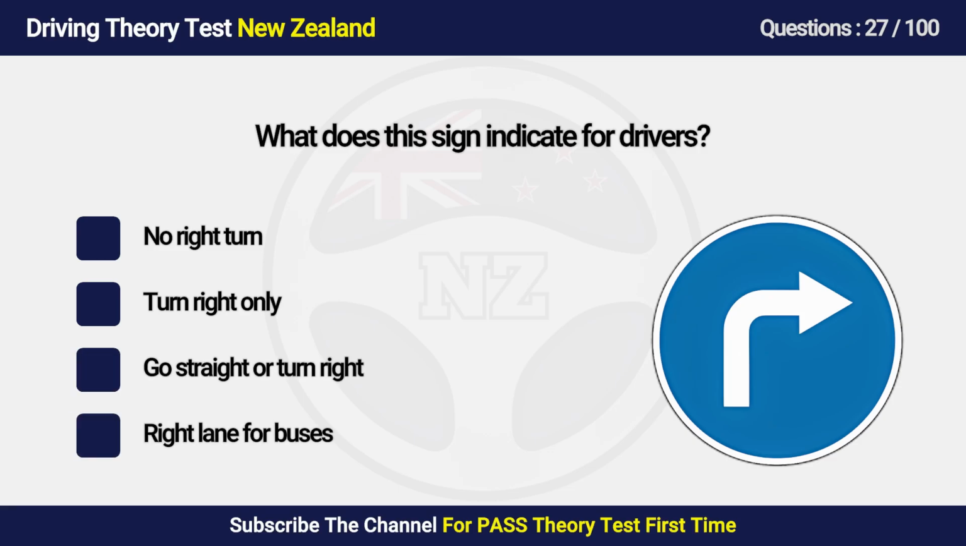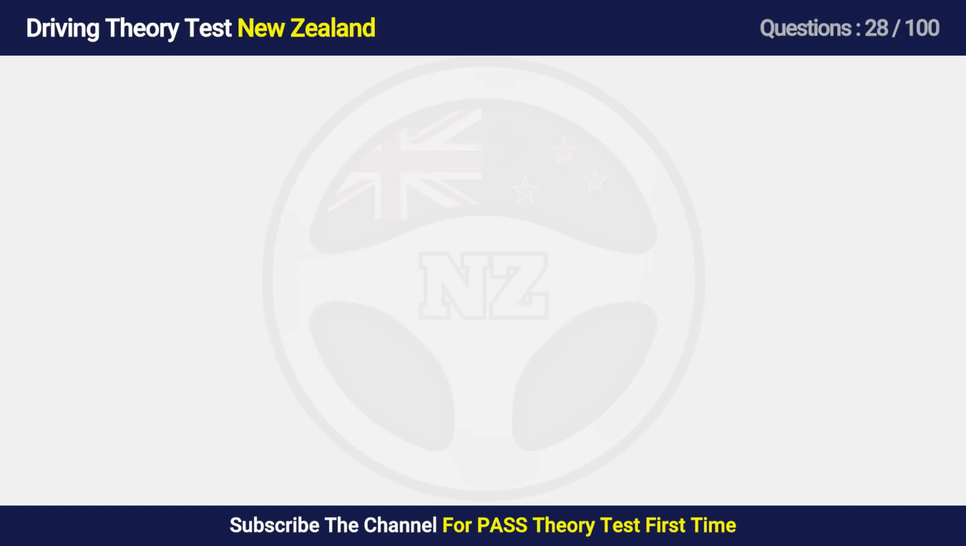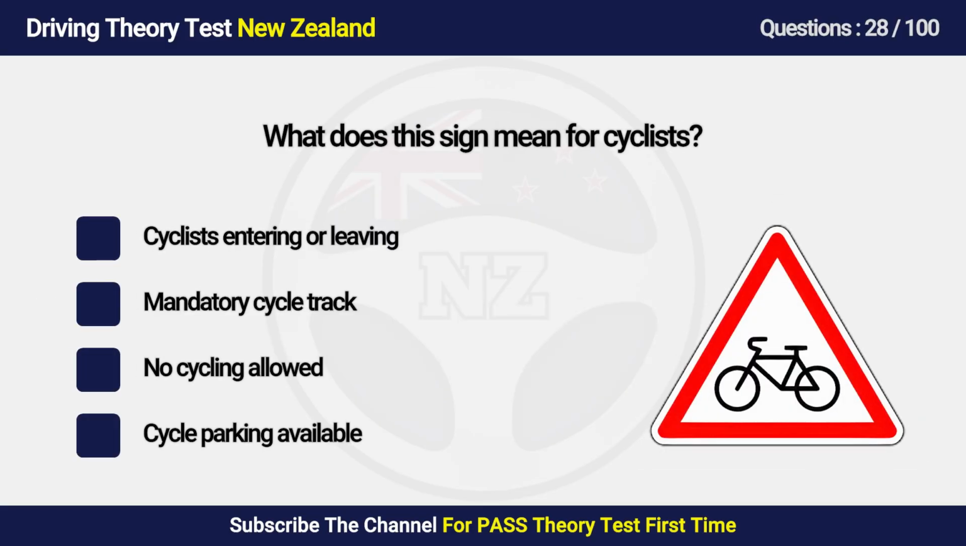A. No right turn. B. Turn right only. C. Go straight or turn right. D. Right lane for buses. Answer is B. Turn right only. This sign indicates that you must turn right. No other direction of travel is permitted at this junction or point. Question 28. What does this sign mean for cyclists?